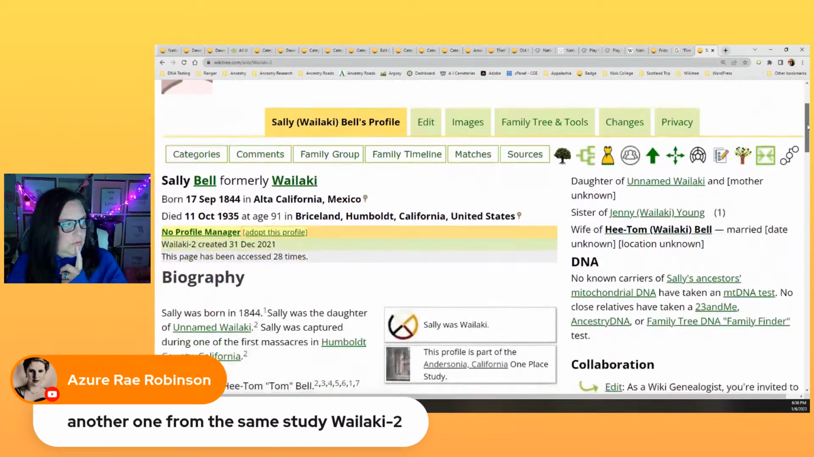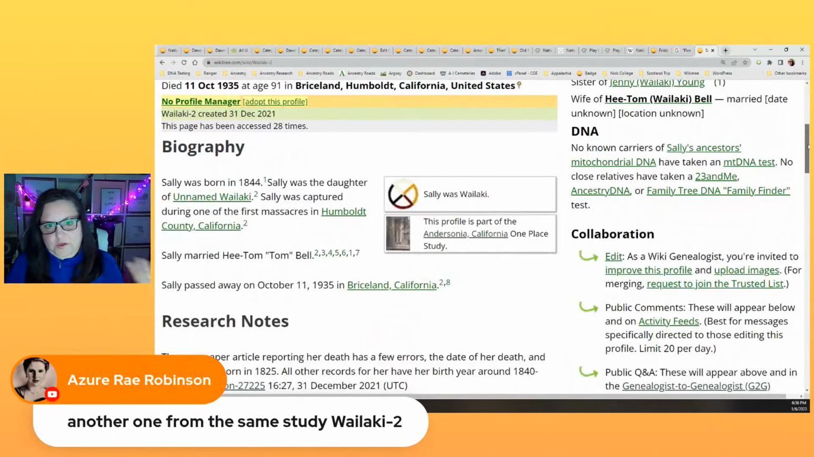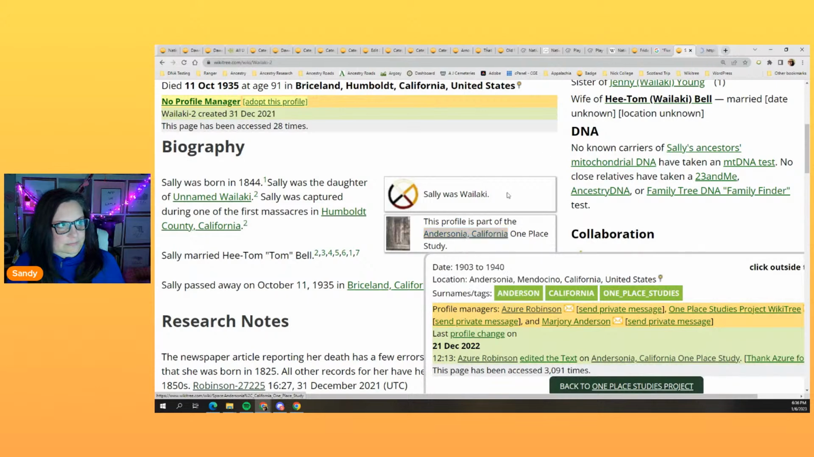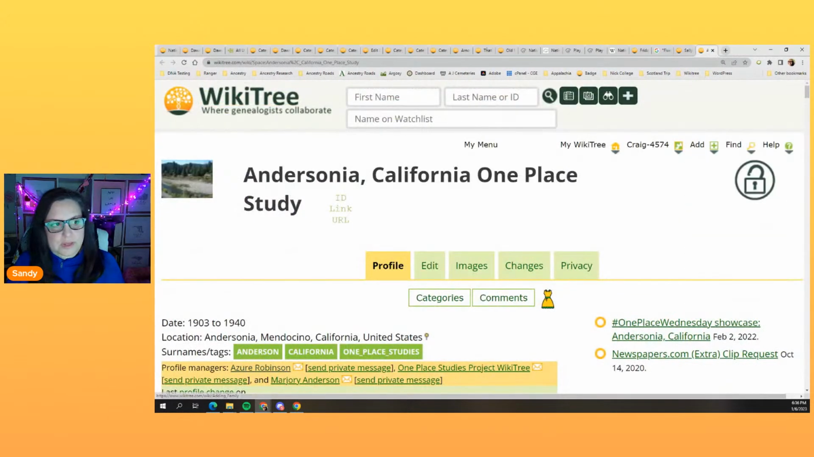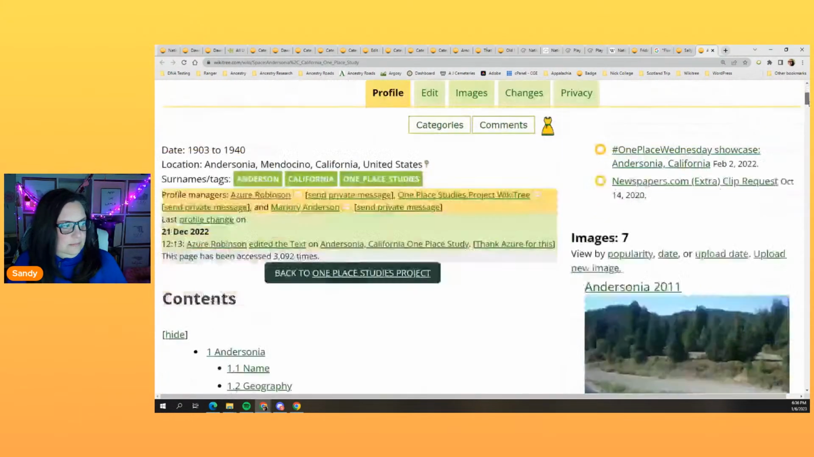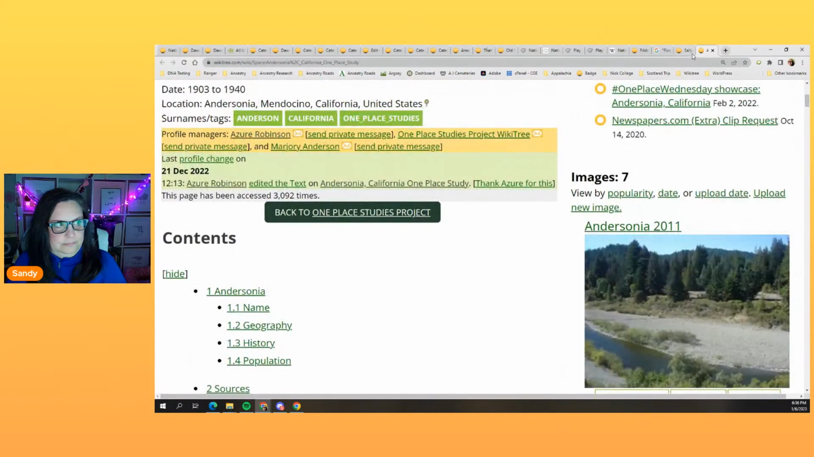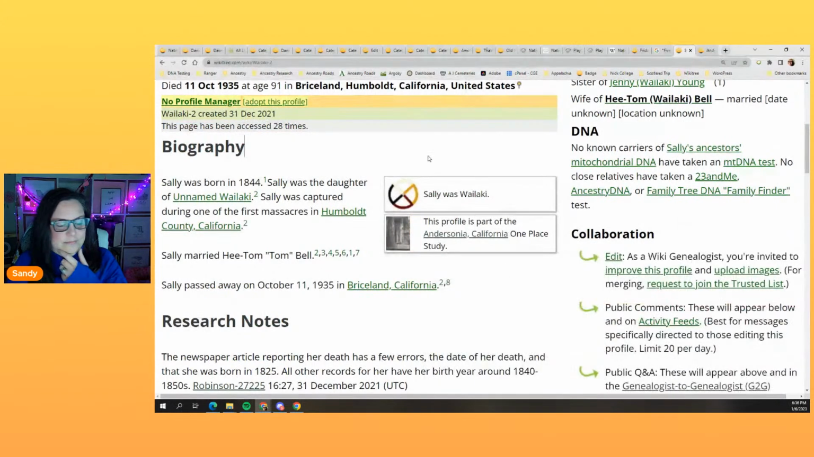So this is another one. And again, why I love this, it shows collaboration. So we've got the sticker for the particular tribe that this profile was part of, but also you see that you've got the one place study. A profile can have many, many things, all in collaboration of each other. Another reason I love WikiTree.